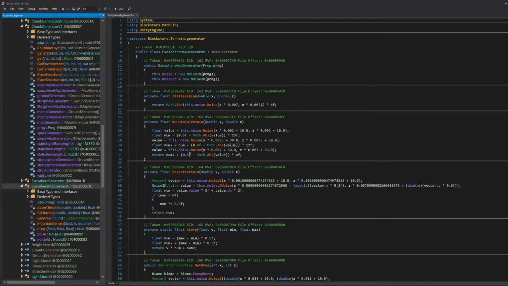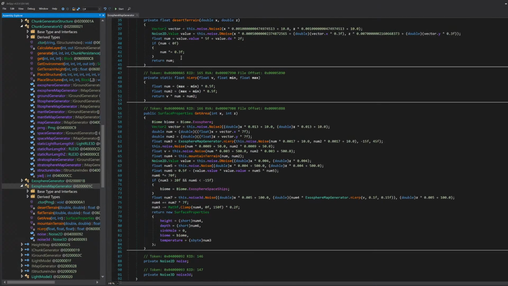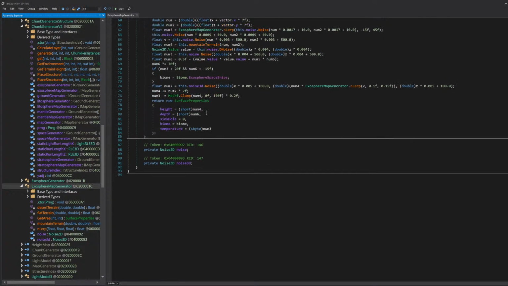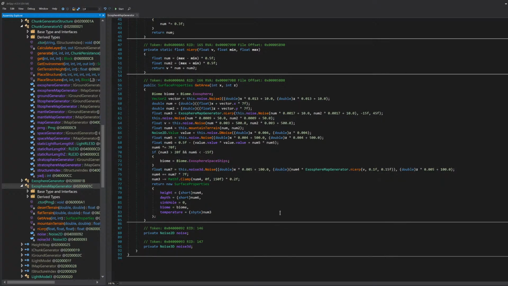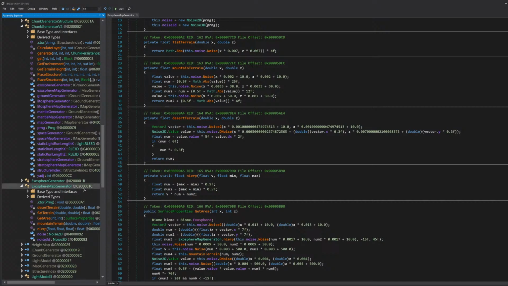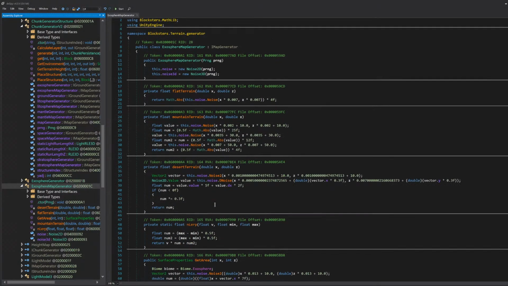For example, I notice blockstrs.terrain.generator in namespace, public class, exosphere map generator. Let's take a look. IMAP generator. So we might be able to piggyback off of this, because this is very basic. There's not a lot in here. We might just be able to copy and paste this and use it as our baseline for everything else that follows. So this is the map generator.